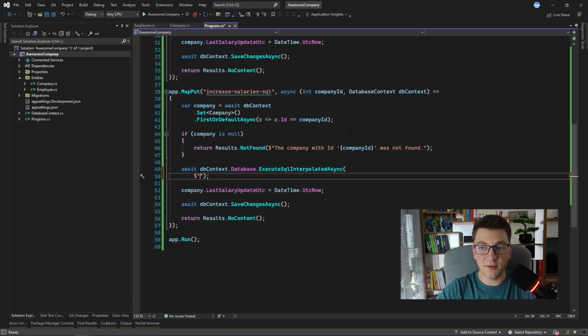So we're going to say update employees, which is the table we want to update, set the salary to whatever the salary was before times 1.1, which is a 10% increase. And we're going to add a where statement, which will say where company ID is, and we're going to pass in the ID of the company that we fetched using Entity Framework. And the rest of the method remains the same. This endpoint now behaves the same as our previous one.